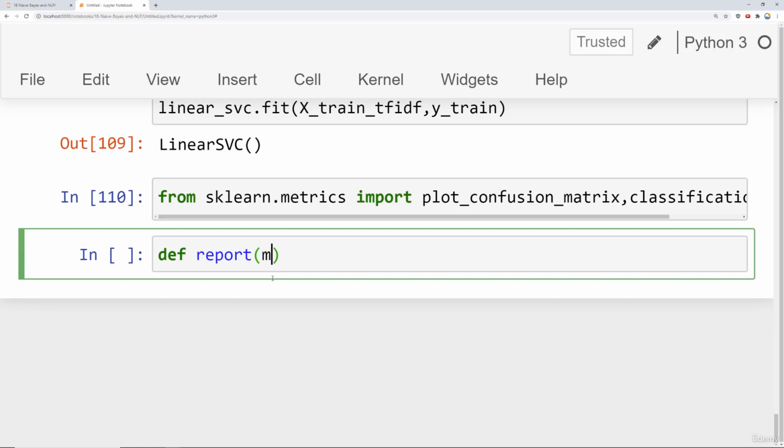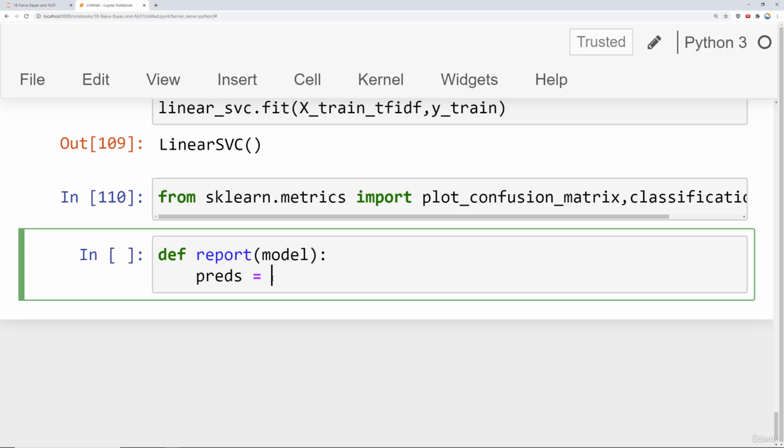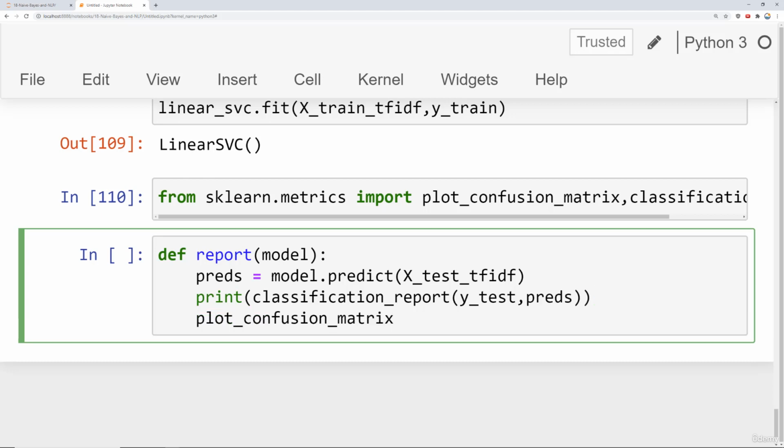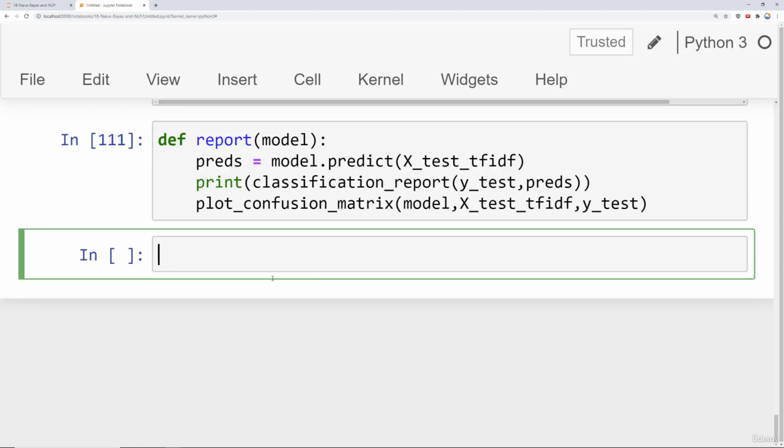So I'm going to create a reporting function that takes in a trained model, and then it's going to create predictions from that model. So we'll say model.predict off X_test_tfidf, and then what we're going to do here is print out a classification report. It takes in y_test and the predictions created, and then we'll also plot the confusion matrix, which takes in that model, the X_test_tfidf, and it's also going to take in y_test.